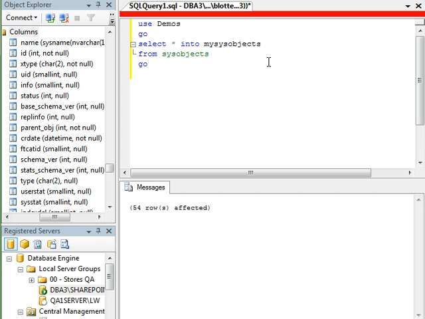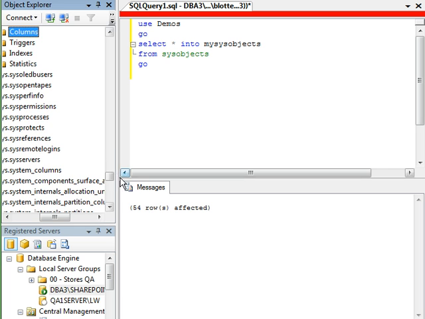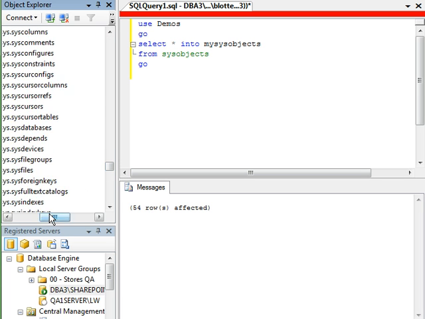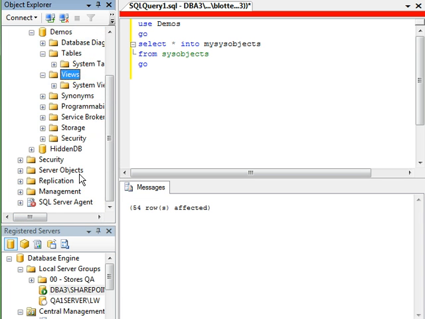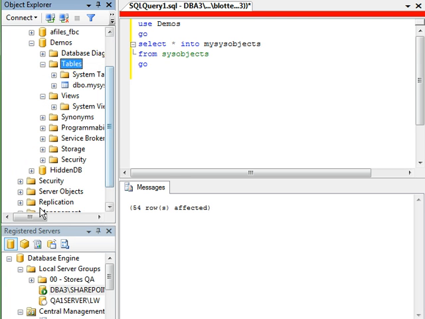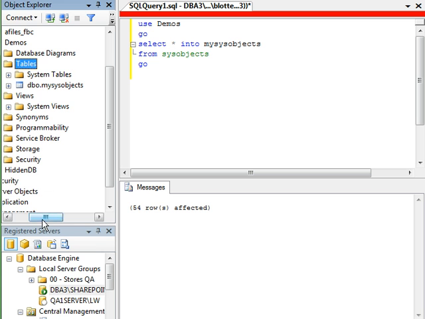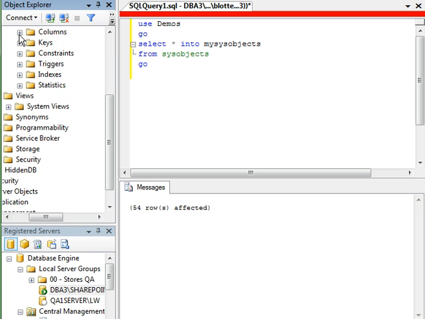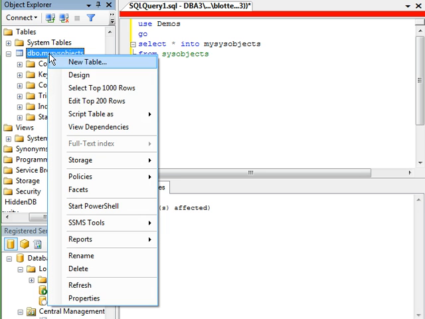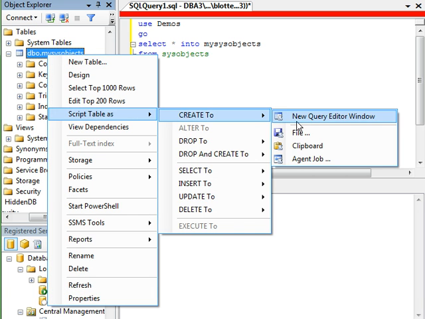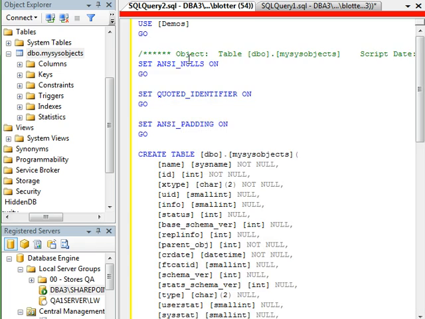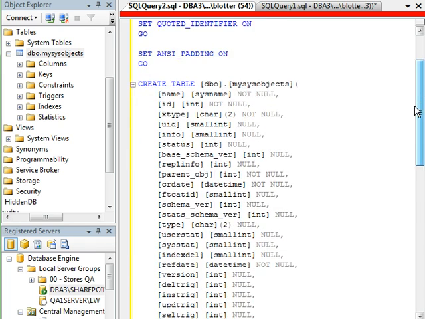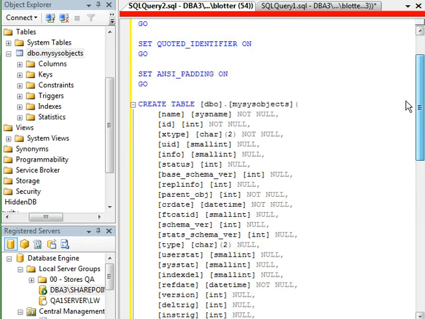now we have 54 rows, and if we go ahead and look at this database, back up here to the top, and if we refresh tables, we'll now see that we have a MySysObjects table, which has the columns and everything. But what's nice about this is I can actually script it out, script table as create to new query window, and here I will have the actual definition of the table, which I can then use.